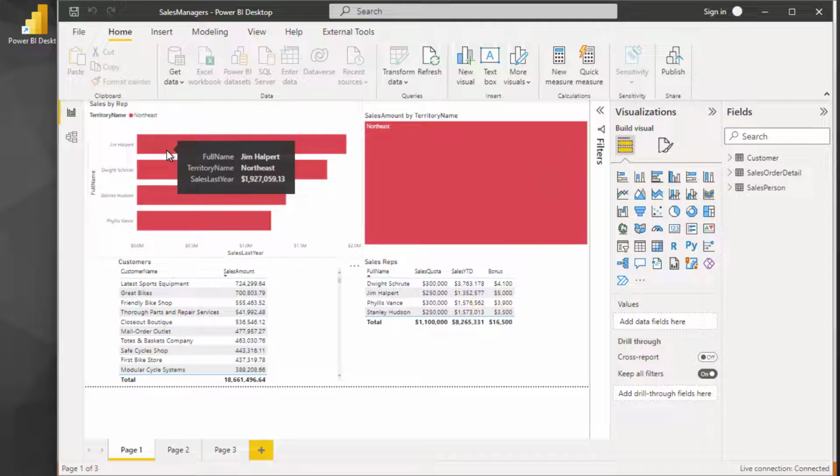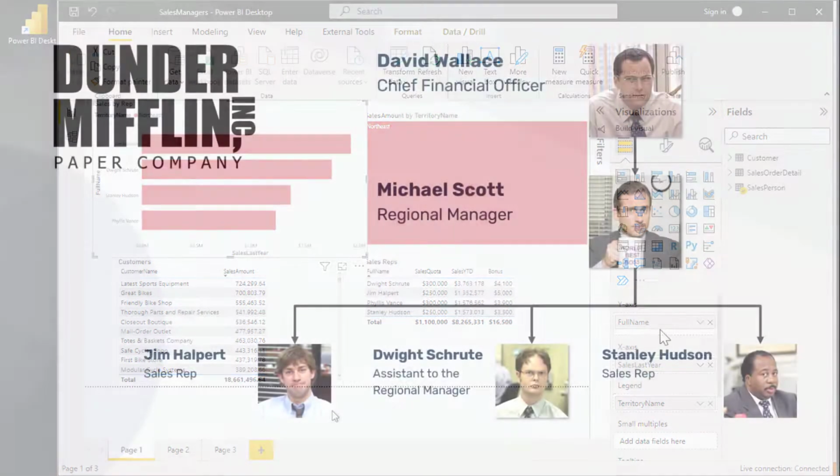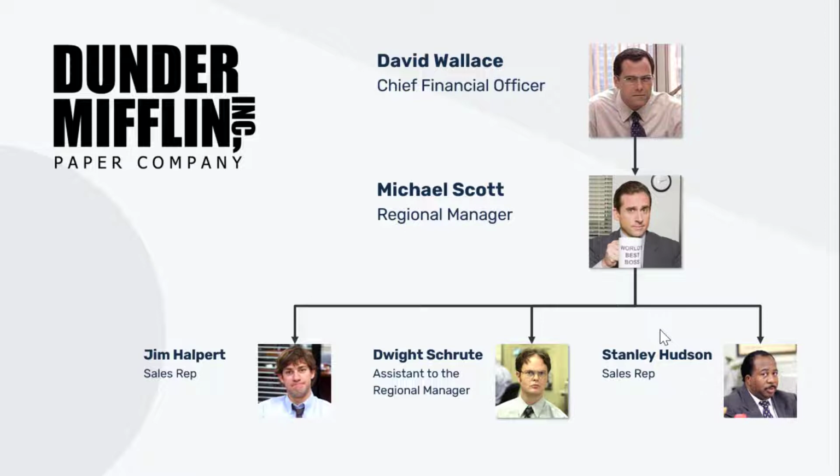We can go through as Michael Scott. We can see the performance of these different sales reps, how they're doing. Now, what happens? Of course, Michael Scott comes out to the office and he makes a big announcement. New announcement, everybody. We have a new Power BI dashboard. We're moving to data-driven insights, and I want everybody to have access to this data to make data-driven decisions.